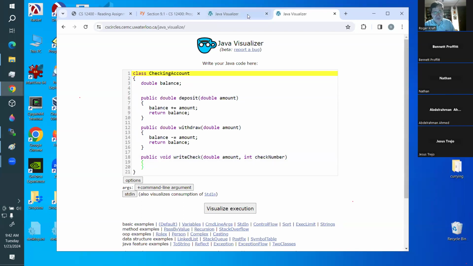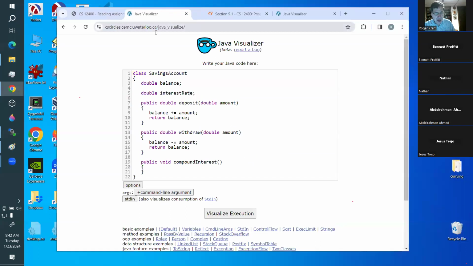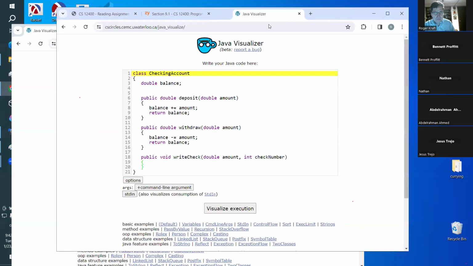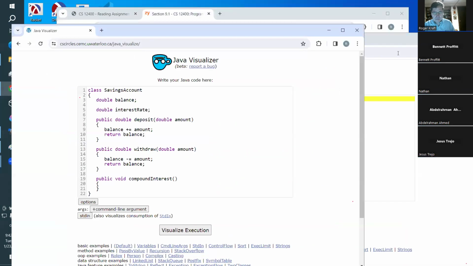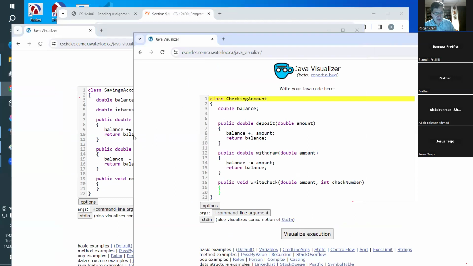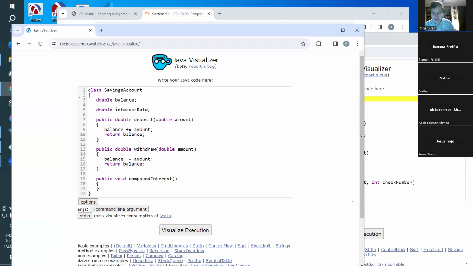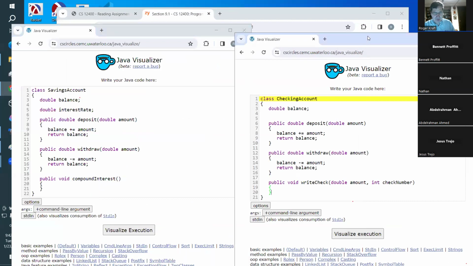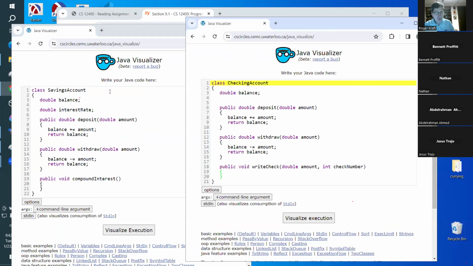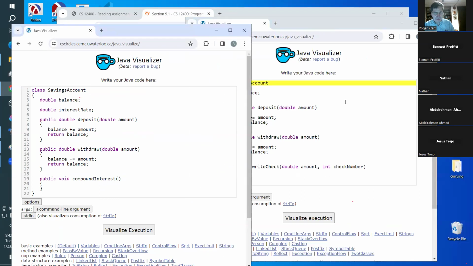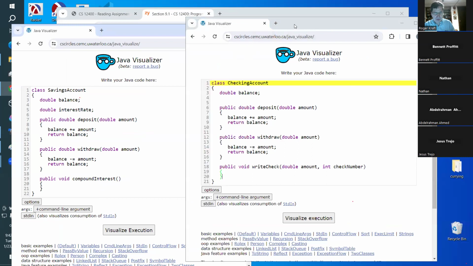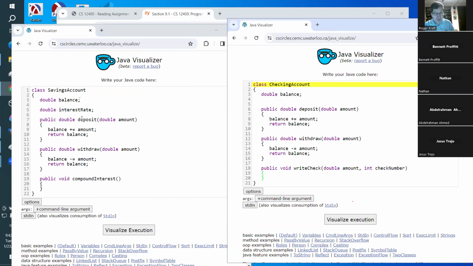Now, if you look at these two, I can kind of put them side by side. They have code in common. If you put them side by side, you can see that they both have a balance. They both allow you to deposit. They both allow you to withdraw. And what the savings account does is it compounds the interest because it has an interest rate.